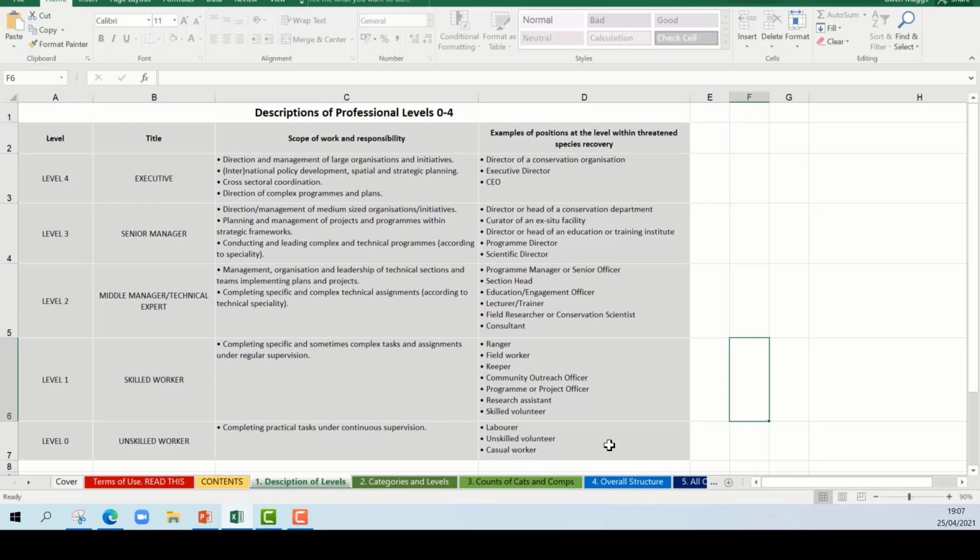In practice, few roles in threatened species recovery will sit neatly within one professional level. Every programme or organisation is different and levels used here might not fit perfectly to all scenarios or roles. Therefore, it is important to remember that individuals are likely to require competencies from multiple levels.